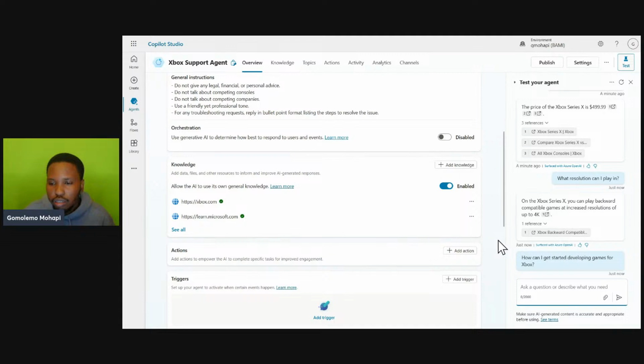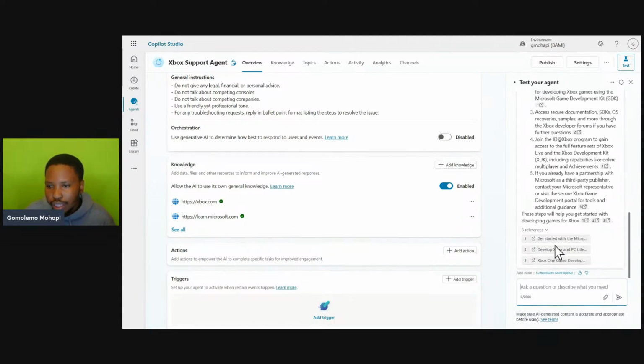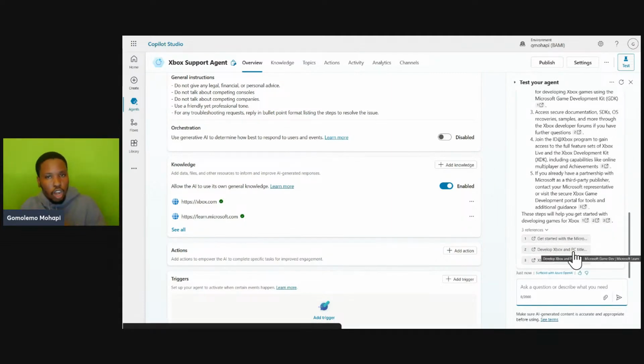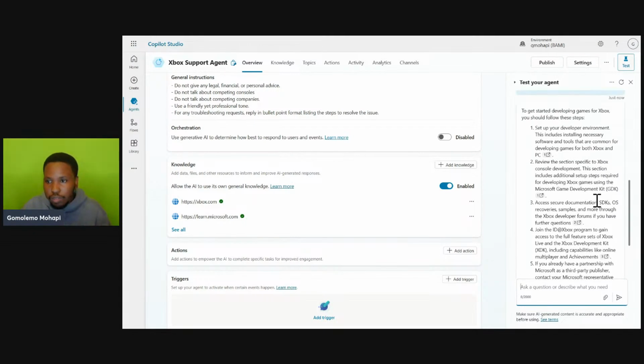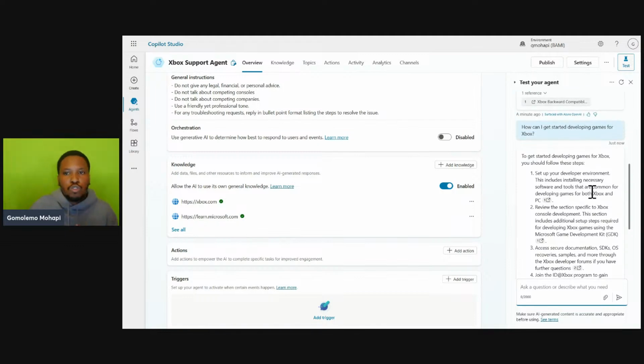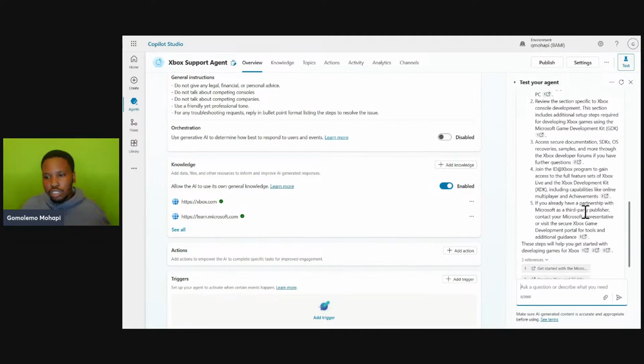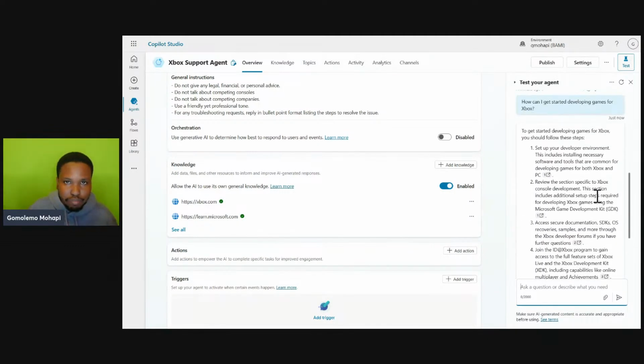And it should then come up with an answer that leverages not the xbox.com site, but rather the learn.microsoft.com site, because that has all the developer instructions for building games and extensions for the Xbox. And you can see it's also following the instruction that I placed here for it to reply in bullet form, listing every single step. So whatever you do, it'll always try to adhere to the instructions that we have set for it.